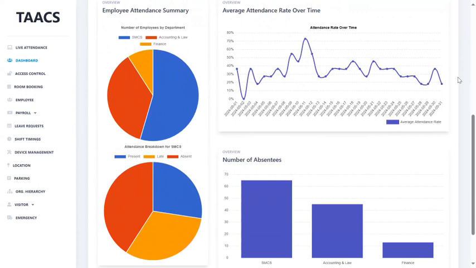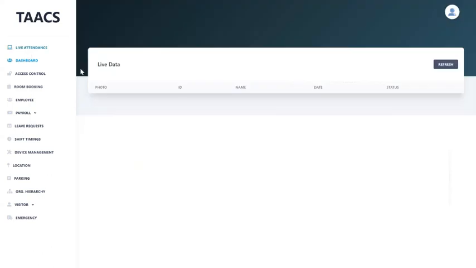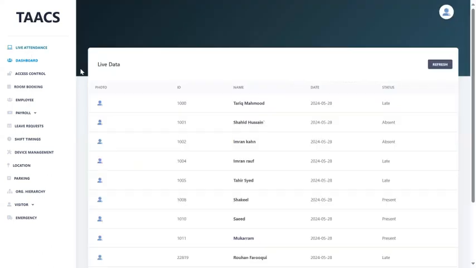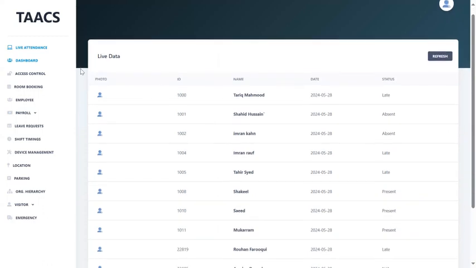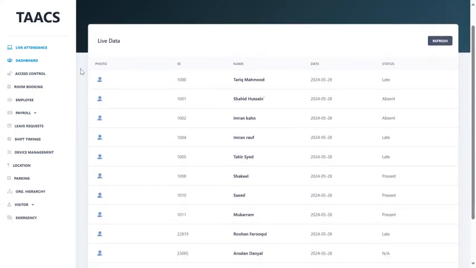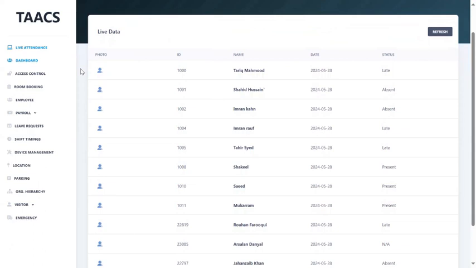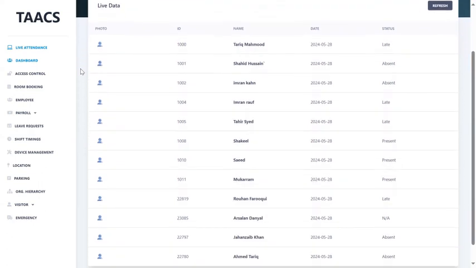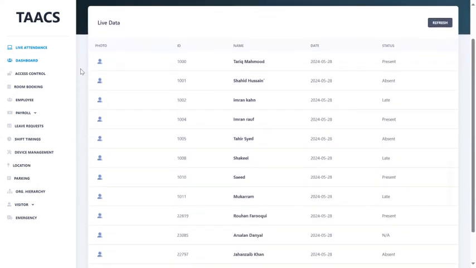Going towards the live attendance module, which is basically focusing on the live attendance that falls once an employee comes and shows their face at the machine. So this is the attendance which comes along when a user shows their face on a facial recognition terminal, and it falls around here. So this actually allows us live monitoring.